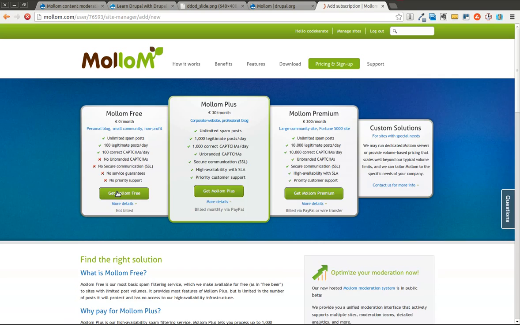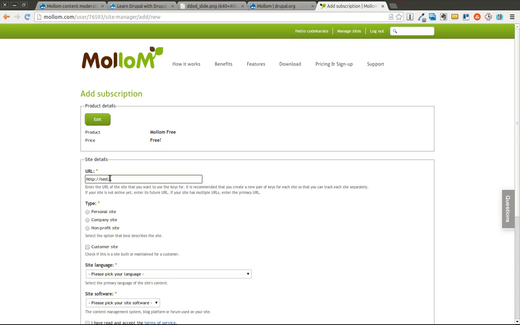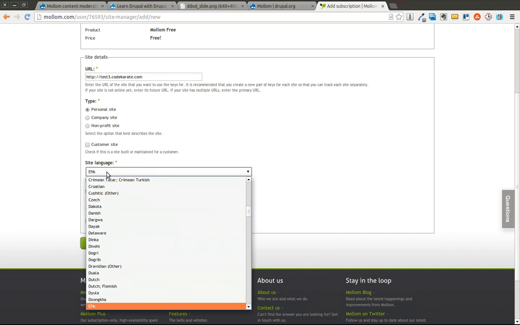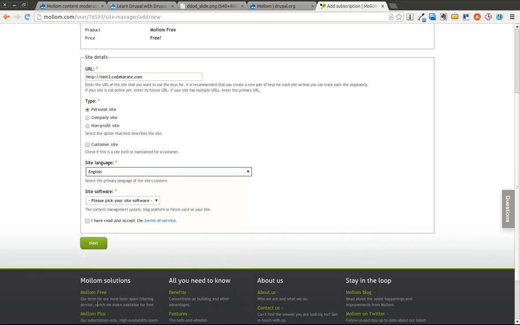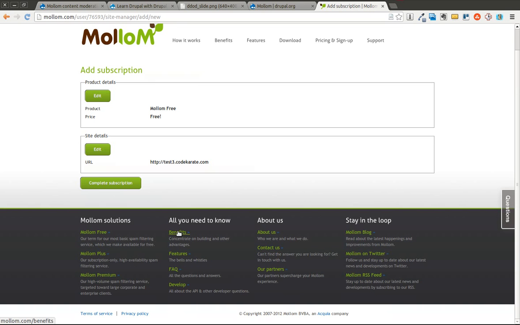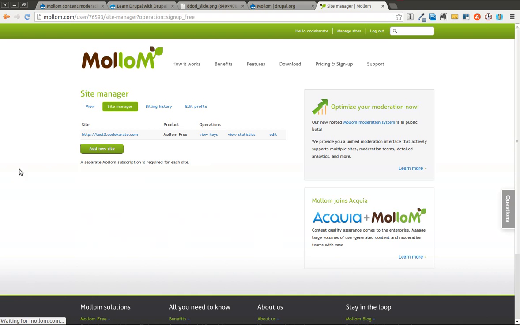Select that I'm going to use the Mollom free. Enter the URL. The site doesn't have to be live yet for this to start working, which is nice. So you can get it set up on a development site before it actually goes live. And it does let you manage multiple sites from one account, so that's nice, especially if you're building mini Drupal sites. You can just select that it's a customer site, so it's being maintained for a customer. So I'll click Next after I check that I've agreed to the terms of service, and I'll click Complete Subscription. Now you can see I have my site listed here.